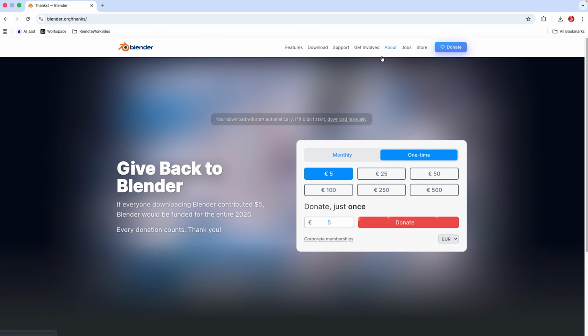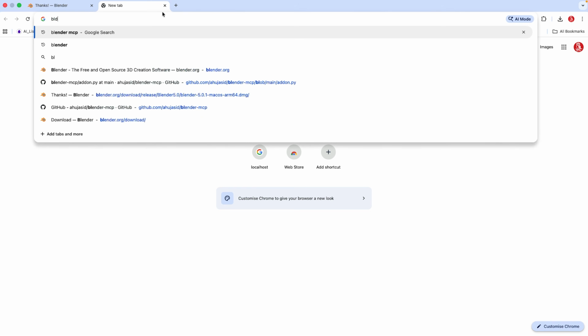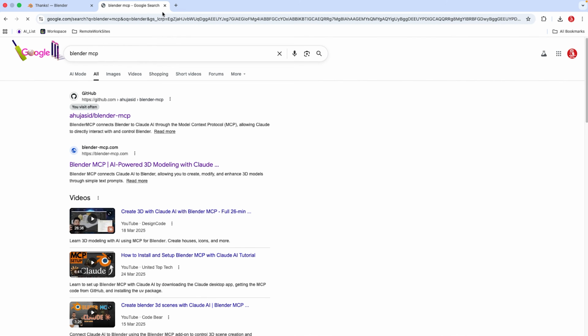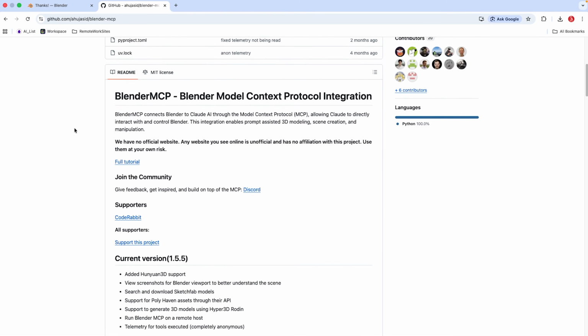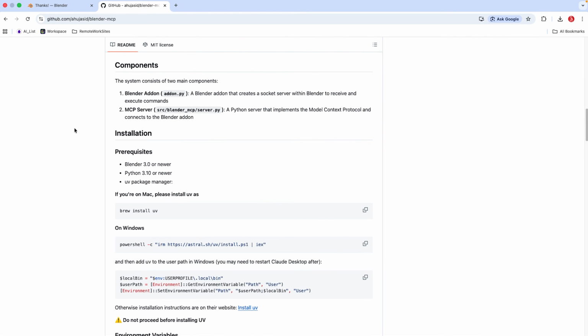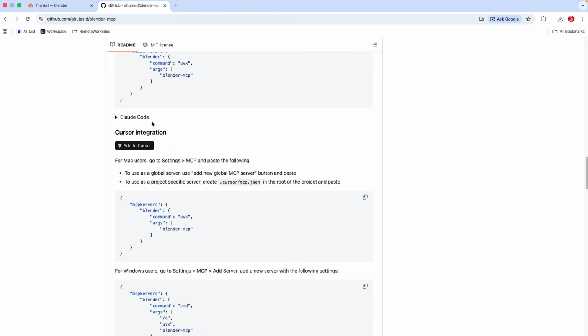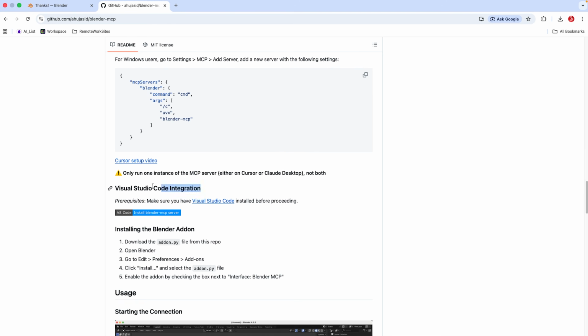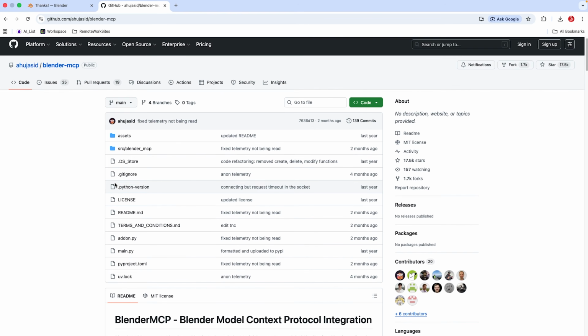Now the second step is downloading the MCP files, right? We'll download the add-on file from Blender MCP. So I simply type Blender MCP and hit enter. In the first GitHub URL, I simply click on it, and if you go into the documentation, you'll see there is plenty of information on how you can set it up for Claude Desktop, Cursor integration, and Visual Studio Code integration as well, but it didn't mention integrating Antigravity. So we'll do it manually.